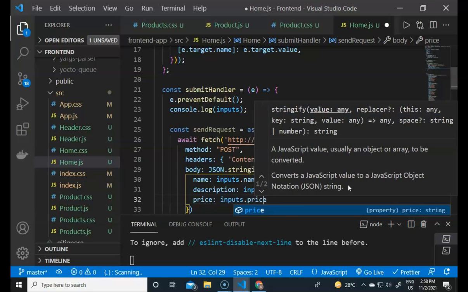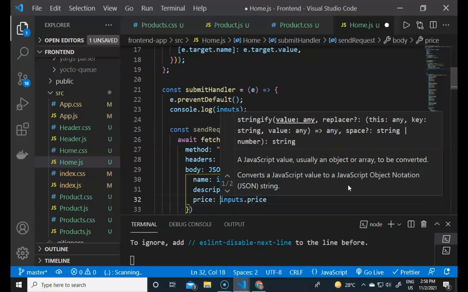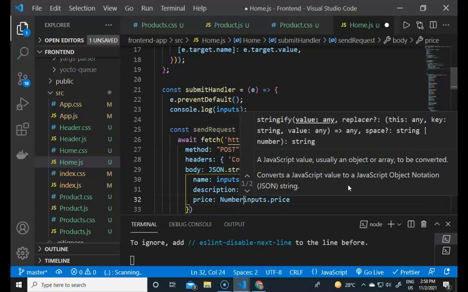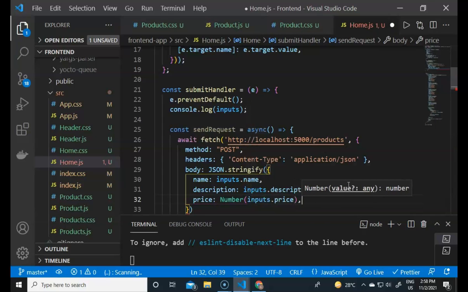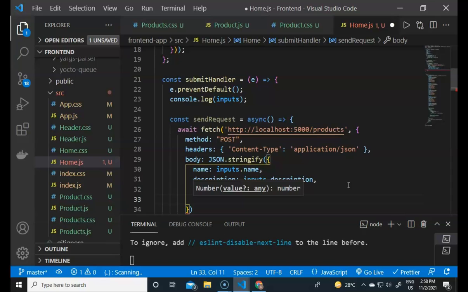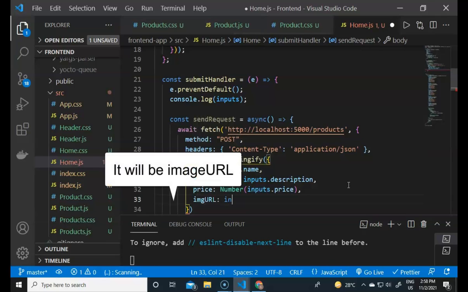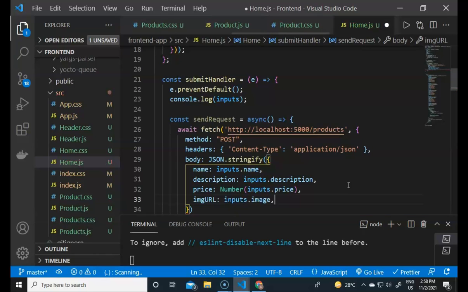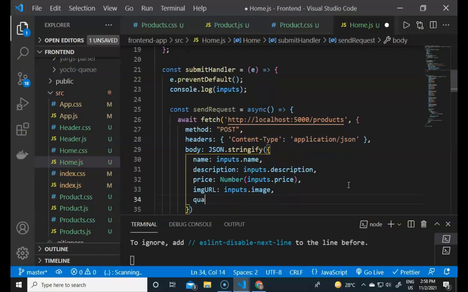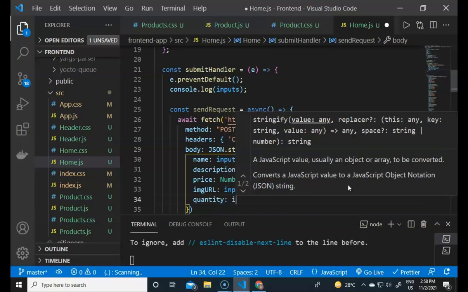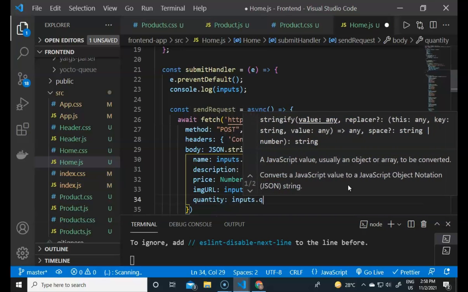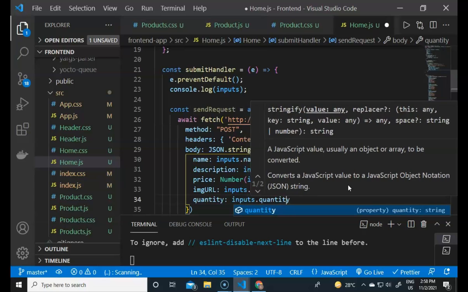So we have to wrap this in the number. So we have to convert it into a number. You have to type here the number and then the brackets. So it will convert the field into a number field. Then you have to define here the image URL, and it is inputs.image, and then we have to define here the quantity, and the quantity will contain the inputs.quantity, and it is a number field.